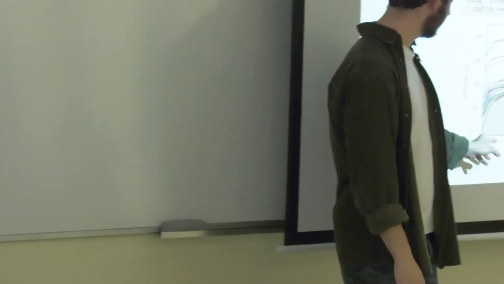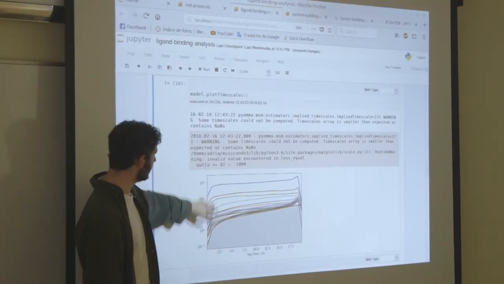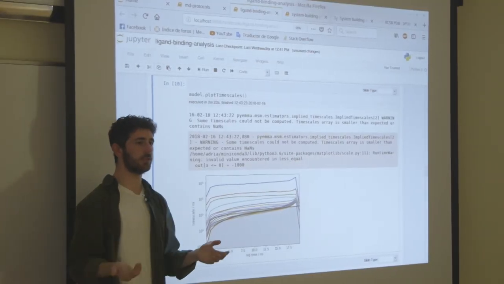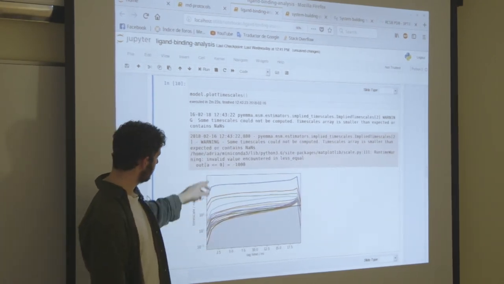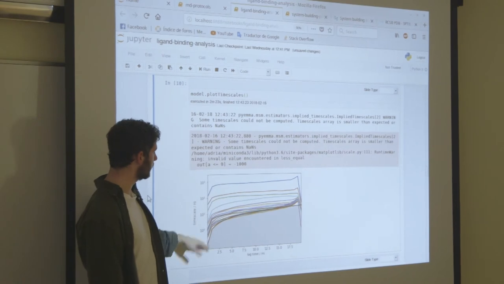Okay, so here are the time scales. Basically what we are doing is building a Markov model at every lag time and plotting the implied time scales, which are the transitions we're seeing in this Markov model, and here are the slowest ones.